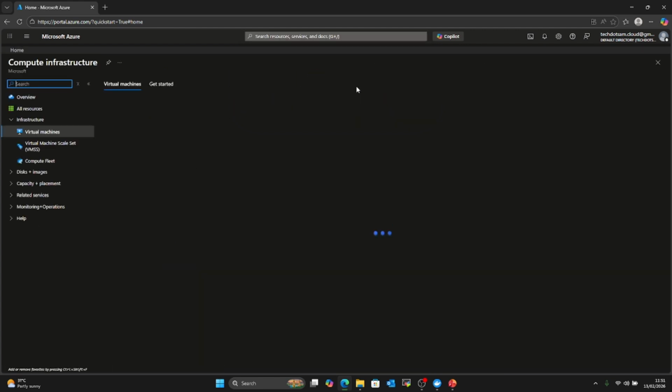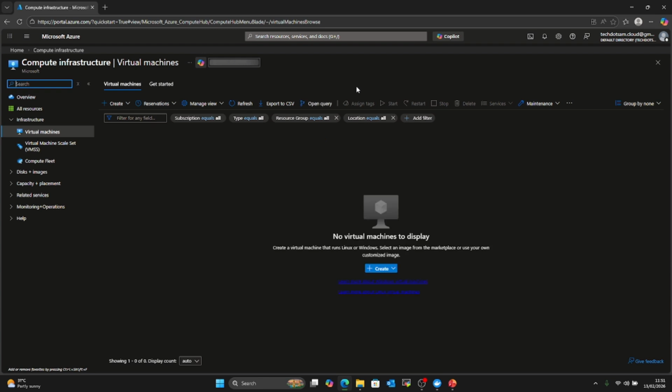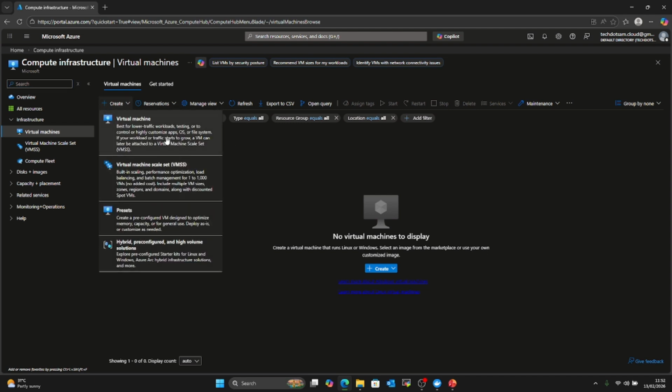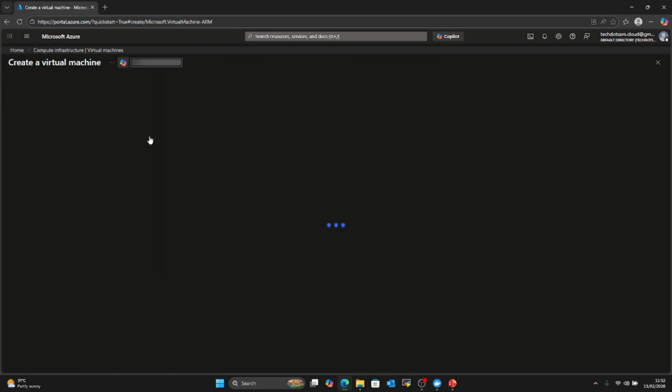When I click on virtual machine, this is a service. Like I said, Azure has over 200 services that you can actually work with. So what we are currently seeing now is a service, the virtual machine service. But what is a resource? When I create a virtual machine from here, an instance of a service is what we call a resource. So a resource is basically an instance of a service.